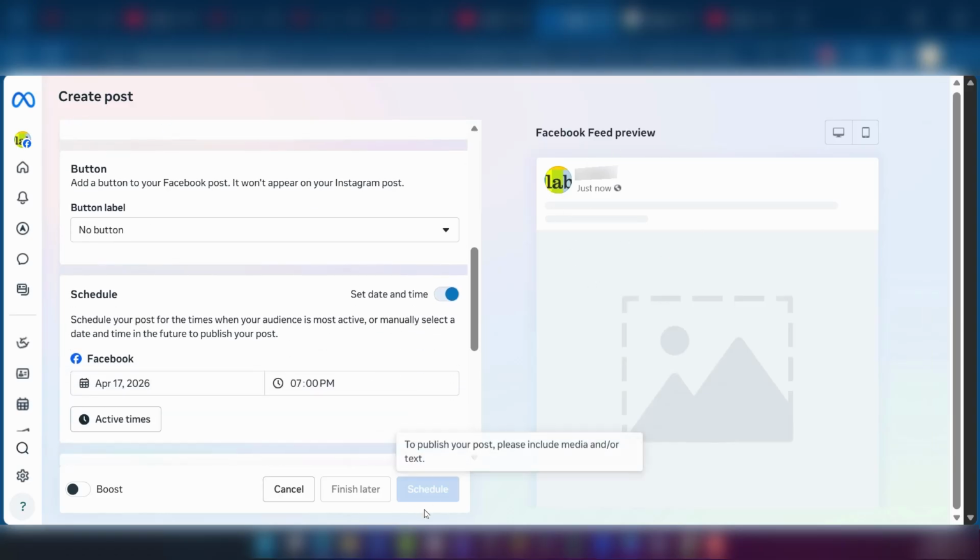Then once that's done, you see the schedule button come up. So once you click on schedule, the time which you selected will be locked in for posting in the future.